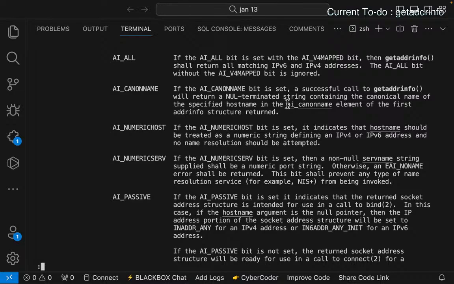So memory allocated for the dynamically allocated structures created by a call to getaddrinfo is released by the freeaddrinfo function. The ai pointer should be an addrinfo structure created by a call to getaddrinfo.